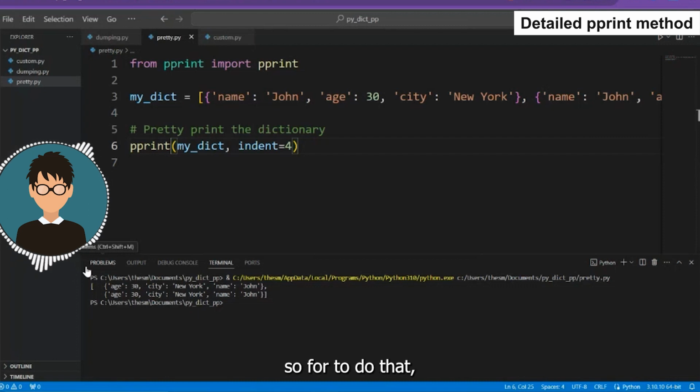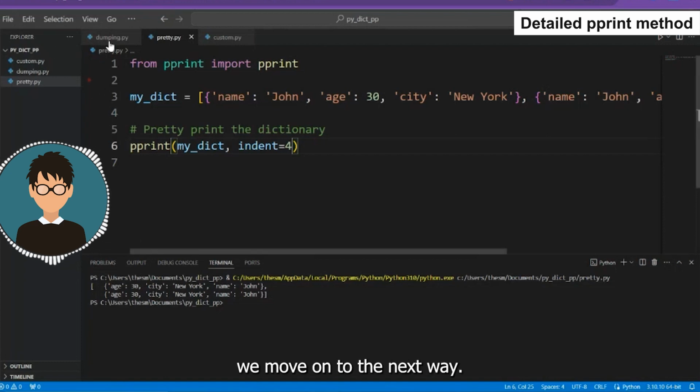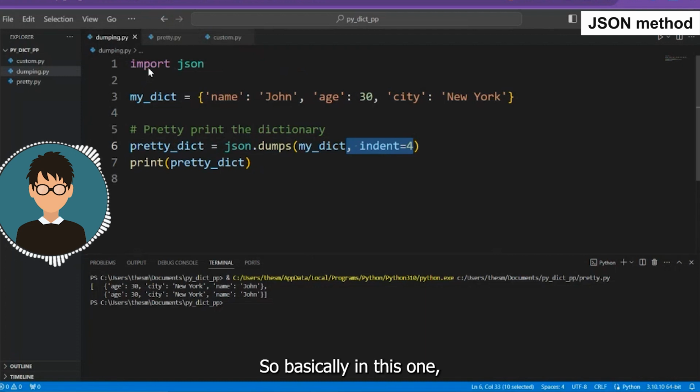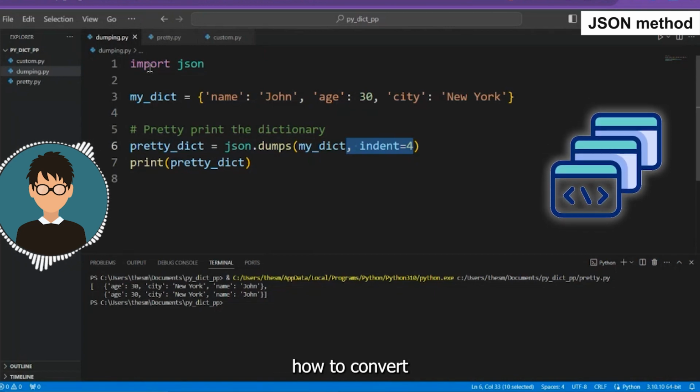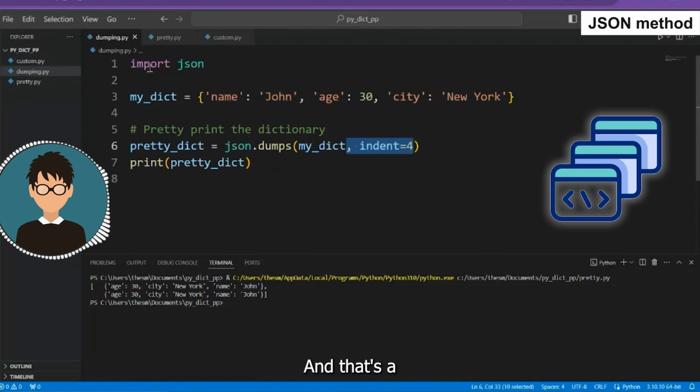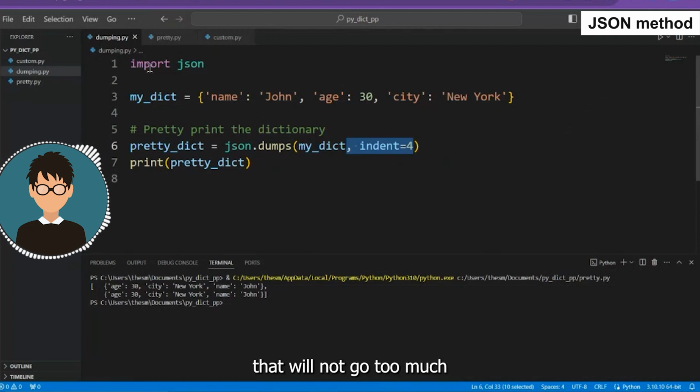So to do that, we move on to the next way we can do that, using the JSON library. In this one, not only would you learn how to do pretty printing, but you'll also learn how to convert any variable into JSON. That's a fairly important concept that we'll not go into too much detail about, but quite simply, JSON is the preferred method of communicating data across the internet.